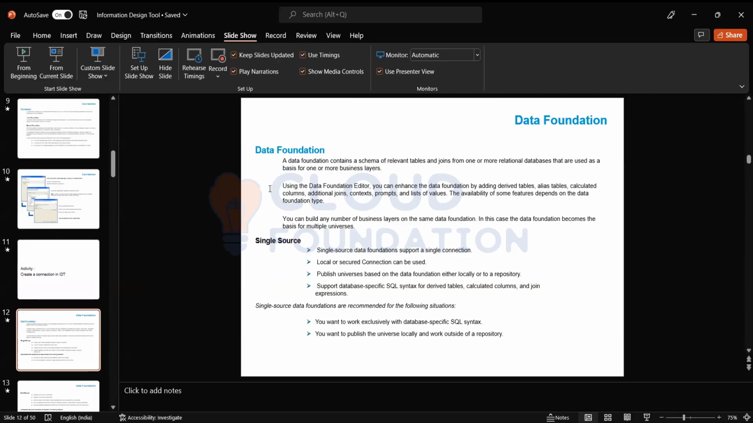Now we have to create a data foundation layer. This data foundation consists of a schema of relevant tables and joins from one or more relational databases that are used as a basis for one or more business layers. So as I told you already, a data foundation is like a schema of tables and the required joins. It can be a single source or it can be a multi-source.